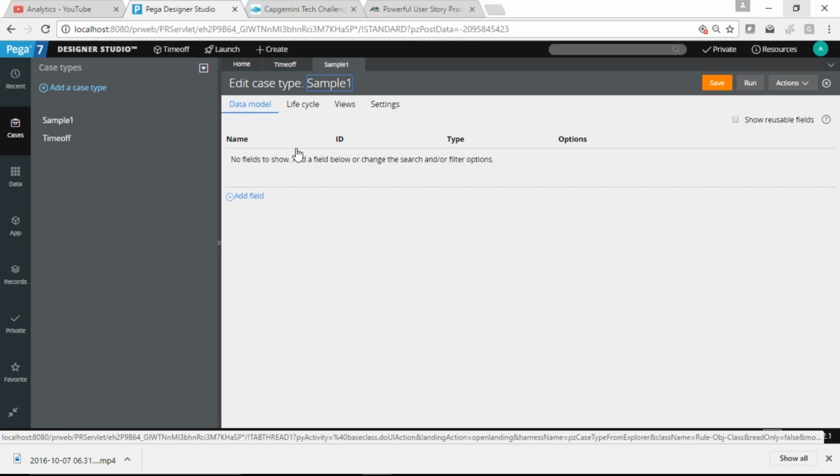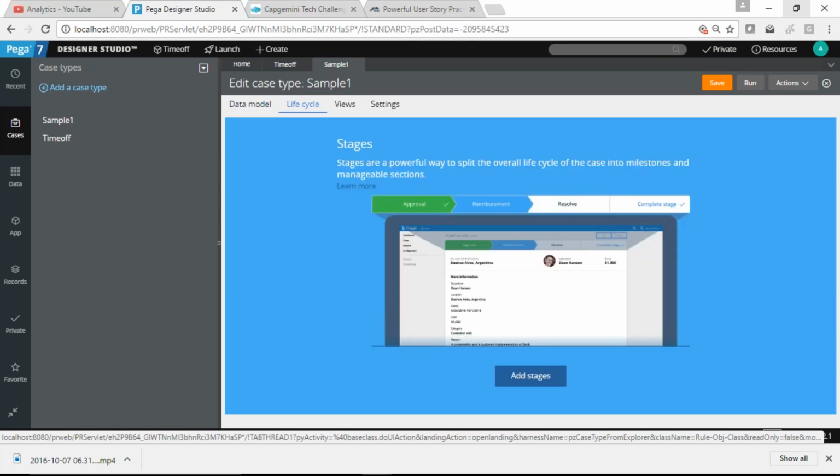So if you see in the life cycle, if you're creating a completely new case, you will get this first window. As I told you, they keep changing how case management works. In 7.1.9 it is different, 7.1.7 is different, 7.1.2 is different. They keep enhancing case management a lot, adding more features in every version.